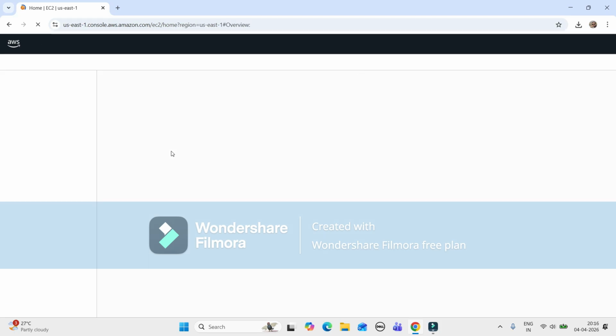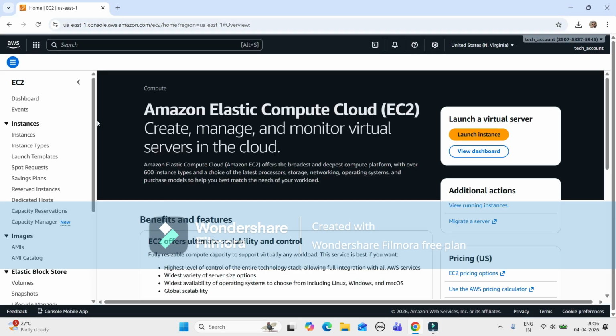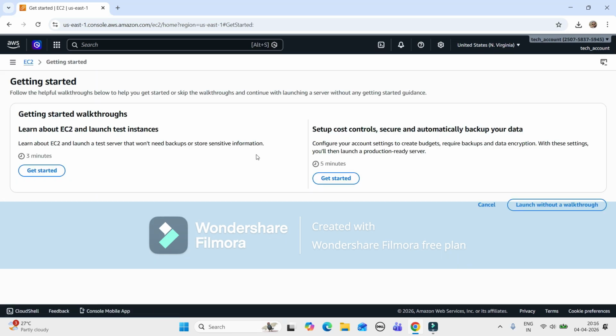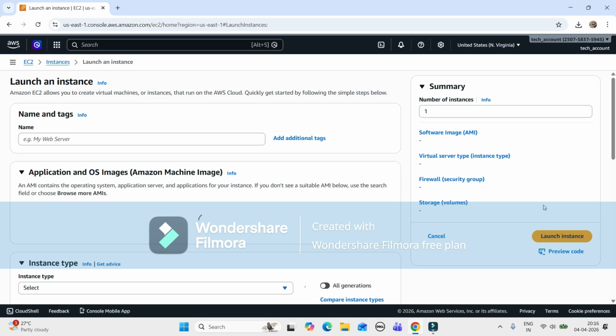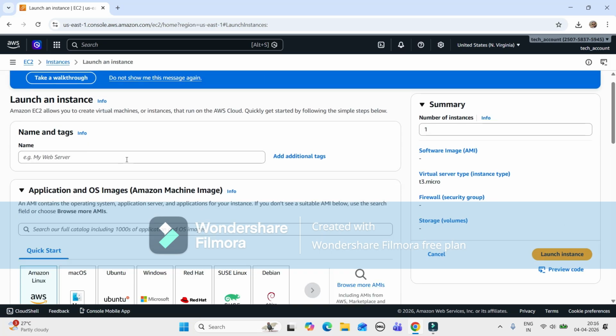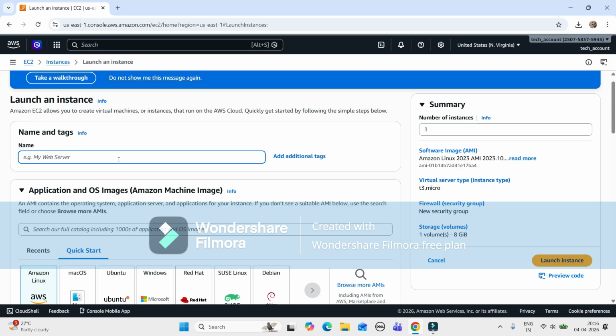Then I can see the option like launch instances. If I go for launch instances, I can see a getting started walkthrough, and then I can choose to launch without a walkthrough. Now the next part is a screen where you can mention the name of your EC2 instance. Since it is a demo environment, we can choose demo EC2.